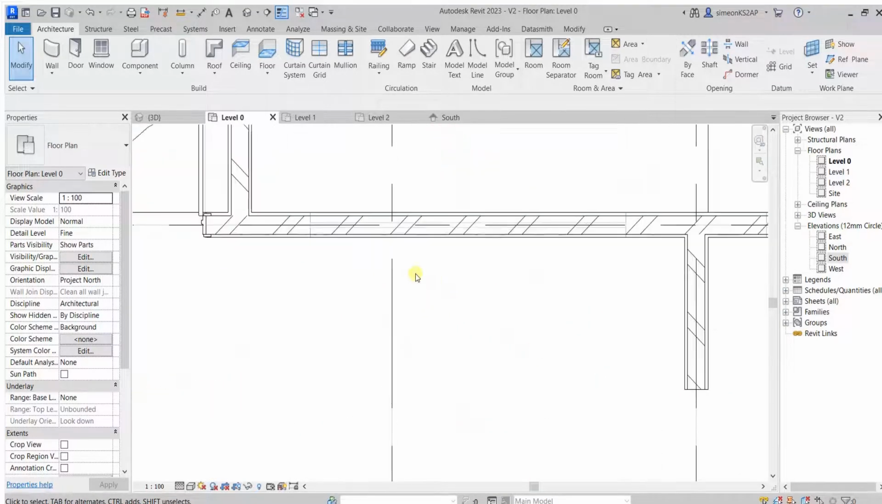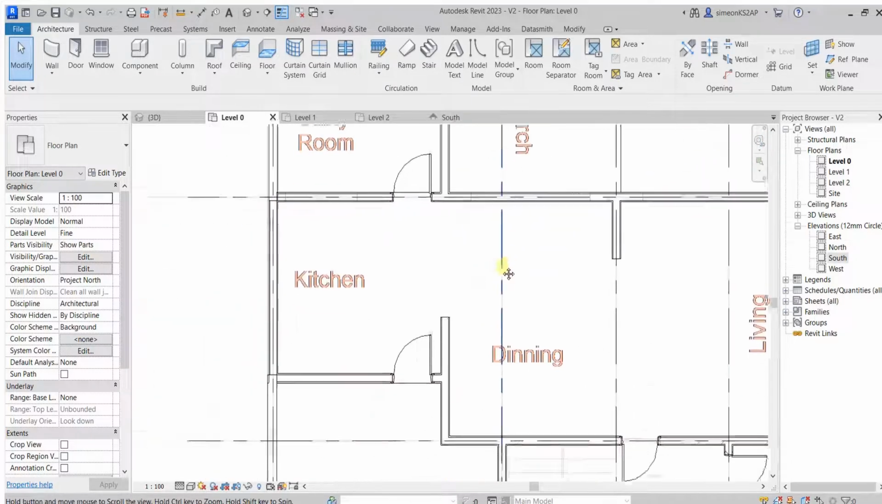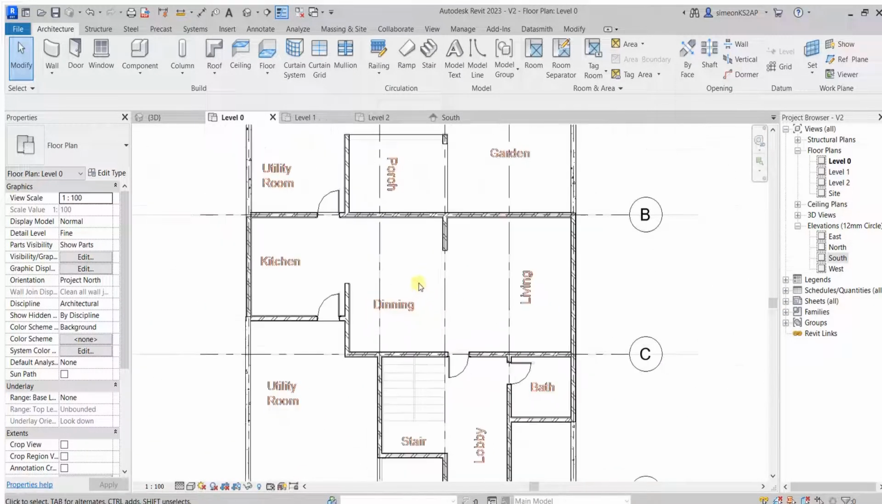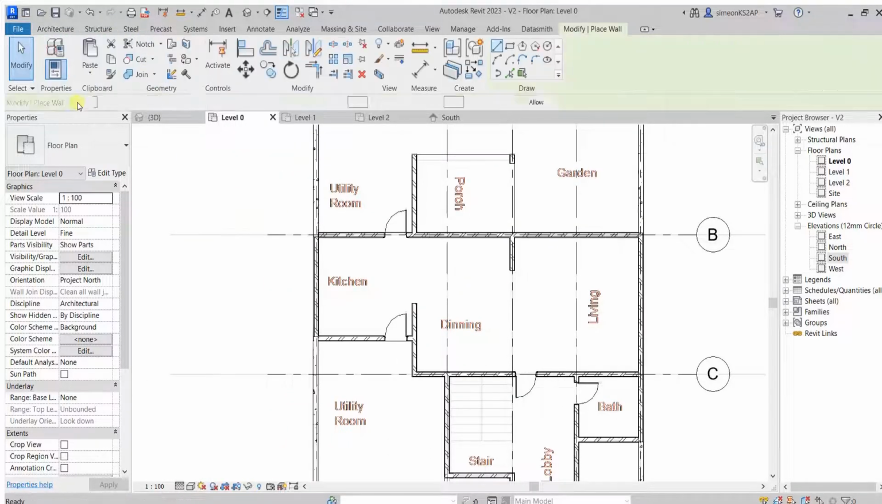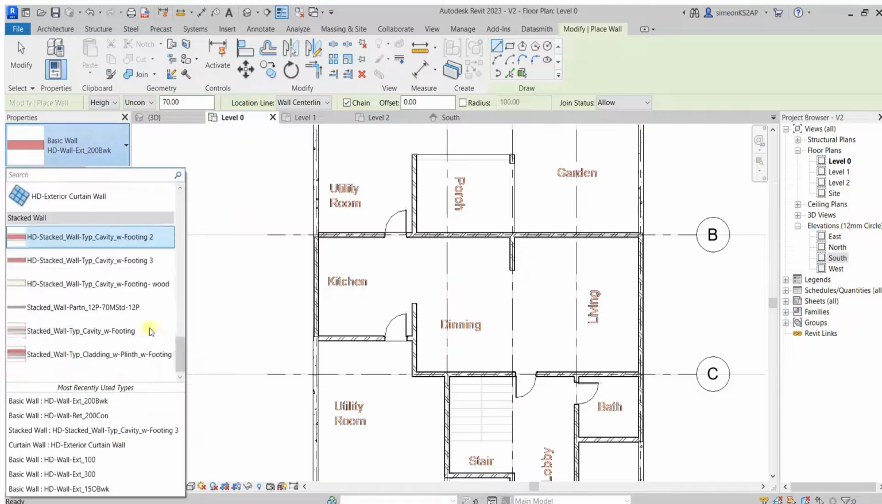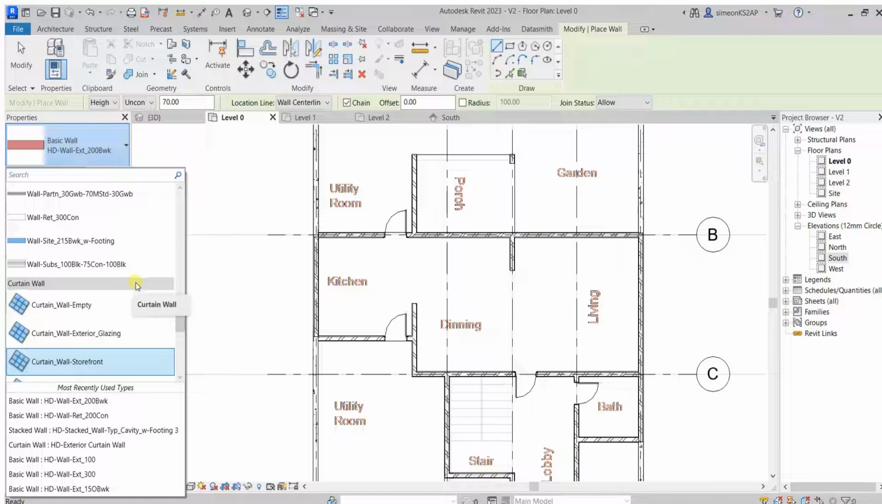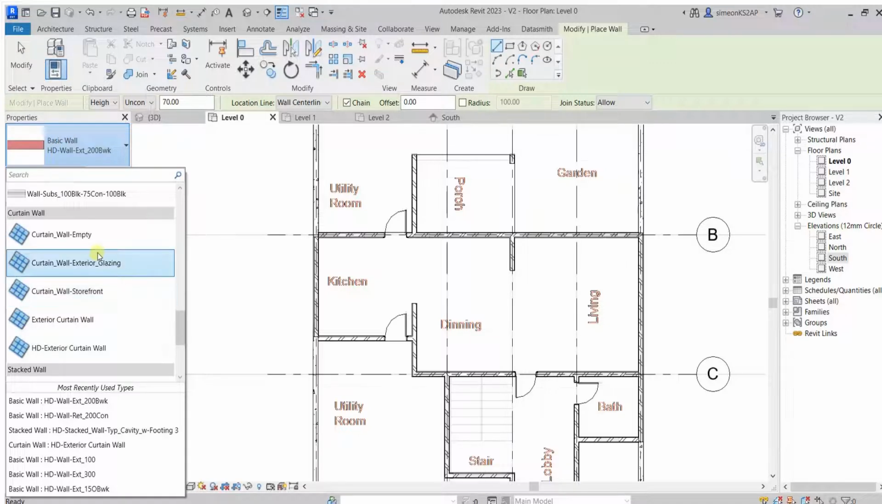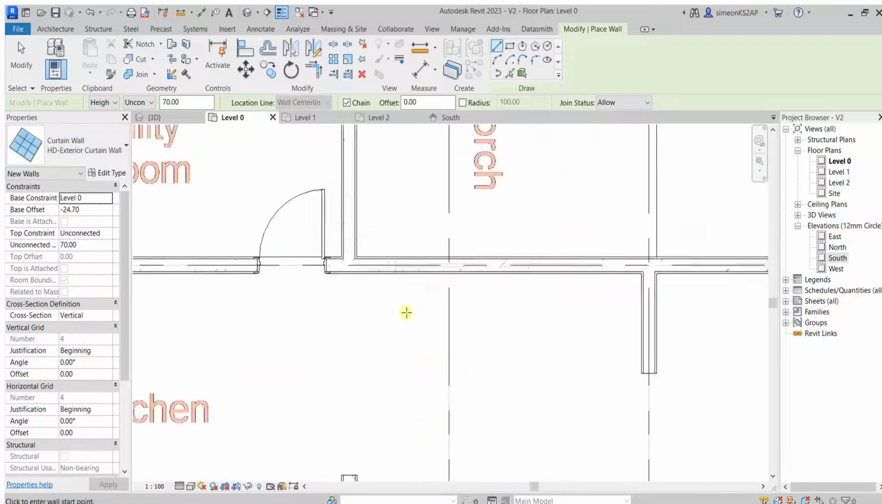Now for this particular window, it's a window that opens to the porch, so I am going to use the curtain wall because this one has to be opened. Now I'm going to select the curtain wall, the HD curtain wall here. This is a particular curtain wall that is also included in the template. Okay, let me place it here.